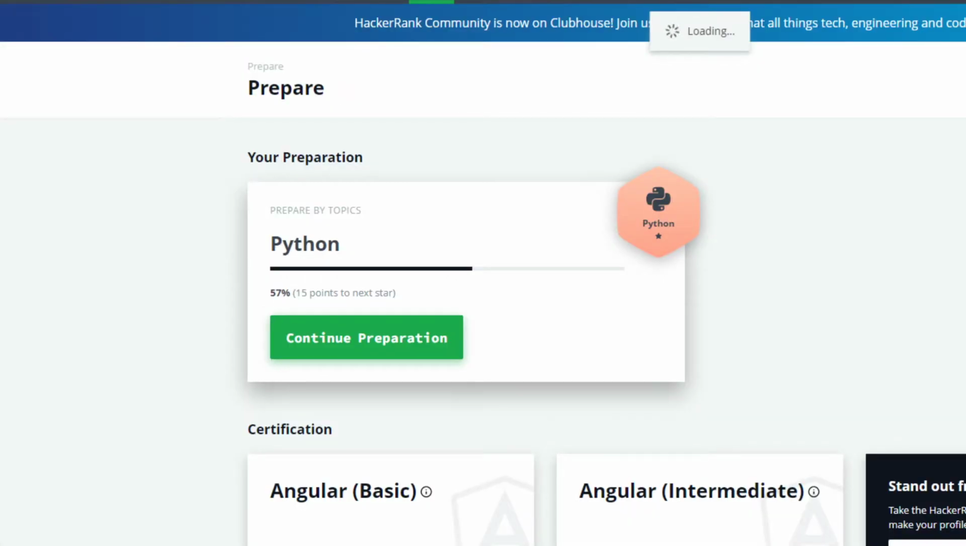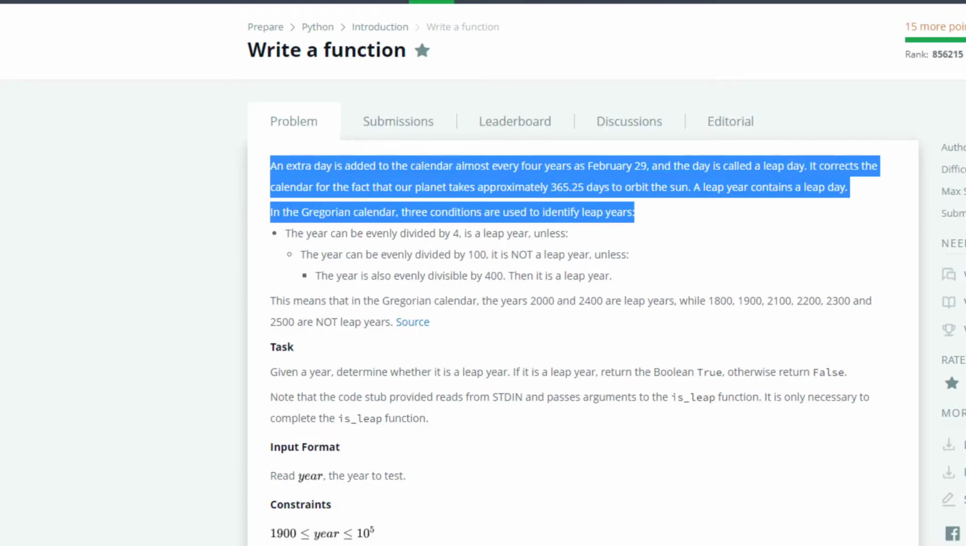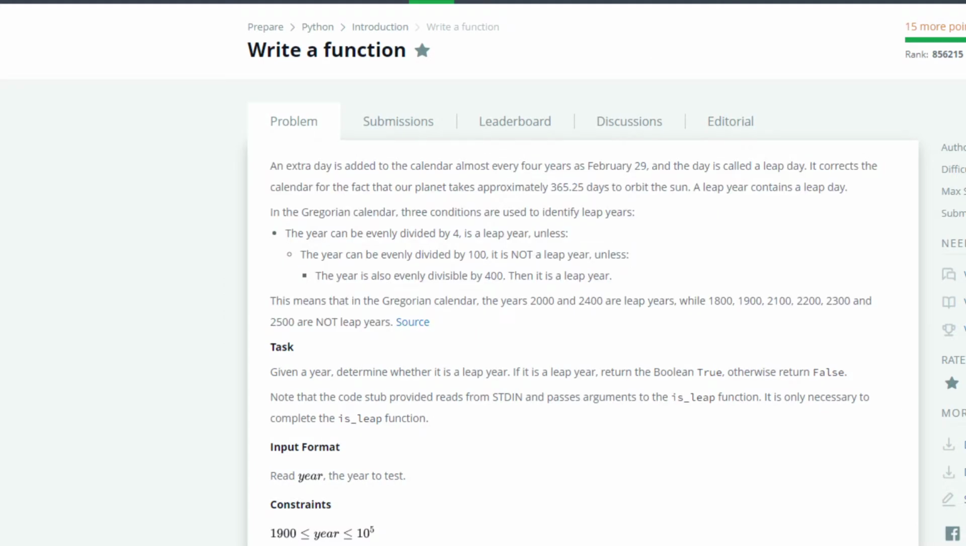But overall, while going through these questions, I went through some of them pretty quickly. I think I did 4 or 5 questions today, and one question that struck me as pretty difficult and pretty cool and a little bit different is the write a function problem. This problem states that an extra day is added to the calendar almost every 4 years as February 29th, and the day is called a leap day.